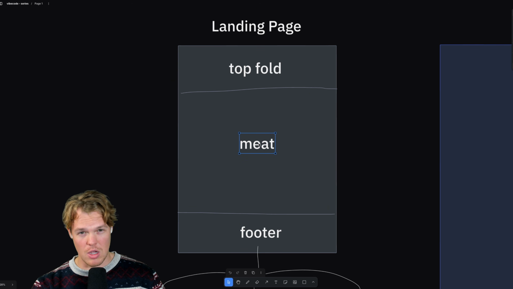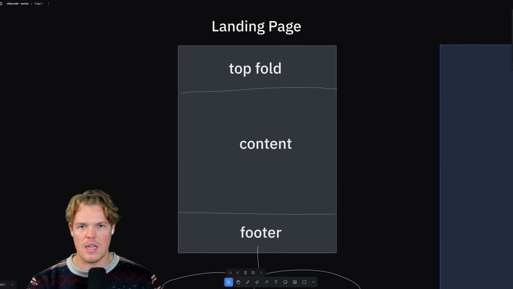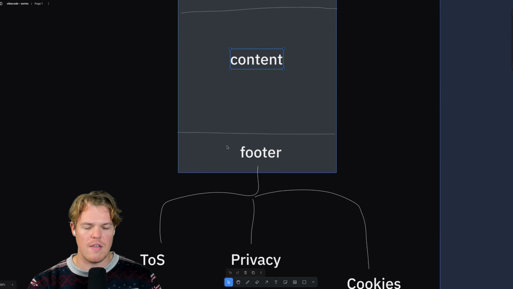Next is the meat, or maybe tofu if you're a vegetarian. Meat is like the content. It's the main stuff in the page. This is other stuff like FAQ. And then finally, this is the footer.